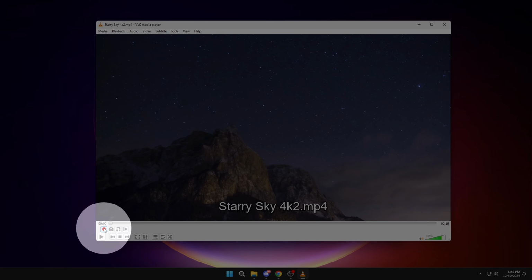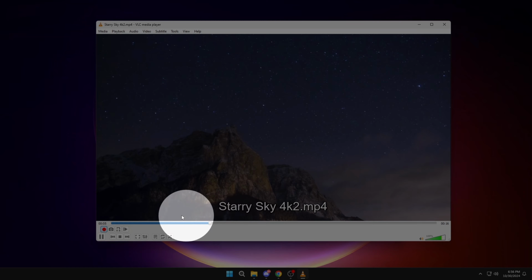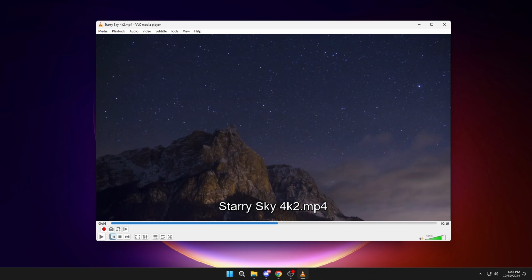Now we position ourselves in the part that we want the trimming to start, and click here, then play. And in my case, I want it to end at second 8, so I will stop the video at second 8 and click here.